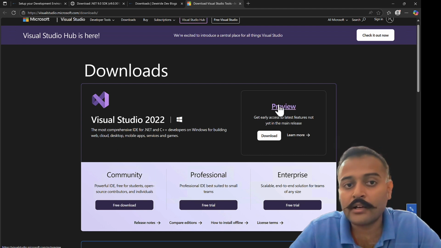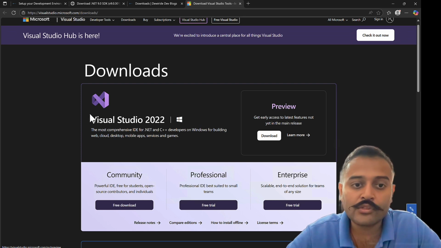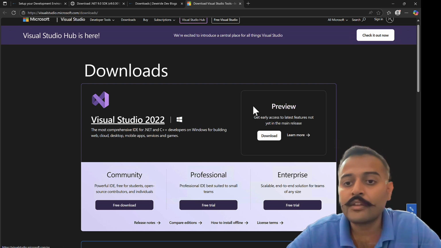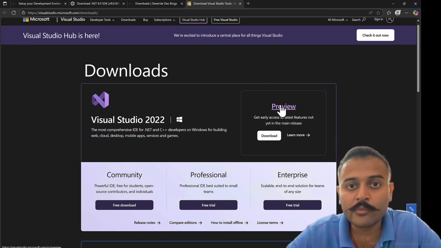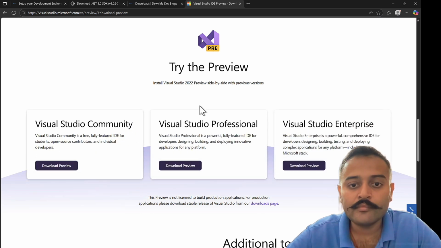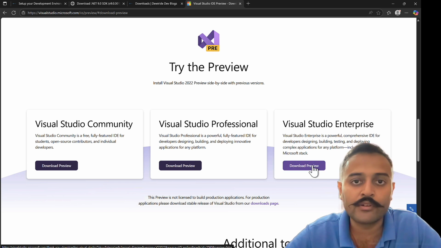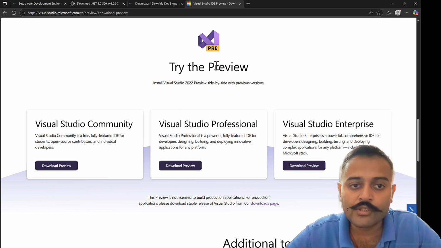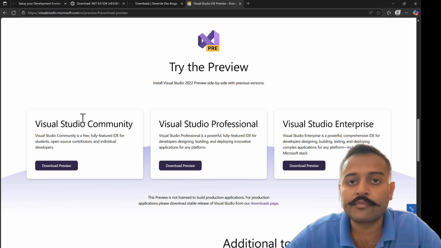If you are looking for the latest features before they are released to the stable version, you can go with the preview version as well. I'm going to go with preview because I love exploring the latest features coming in Visual Studio. So I'm going to start with this one. And since I have the Enterprise license, I'm going to use Visual Studio Enterprise. For most users, Community Edition is more than sufficient.